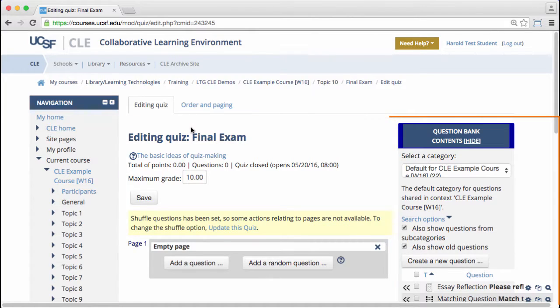The right side of the page displays our question bank, or all of the questions that have been created and used in this course. We are going to add questions from the question bank in just a moment, but first we're going to create a brand new question.